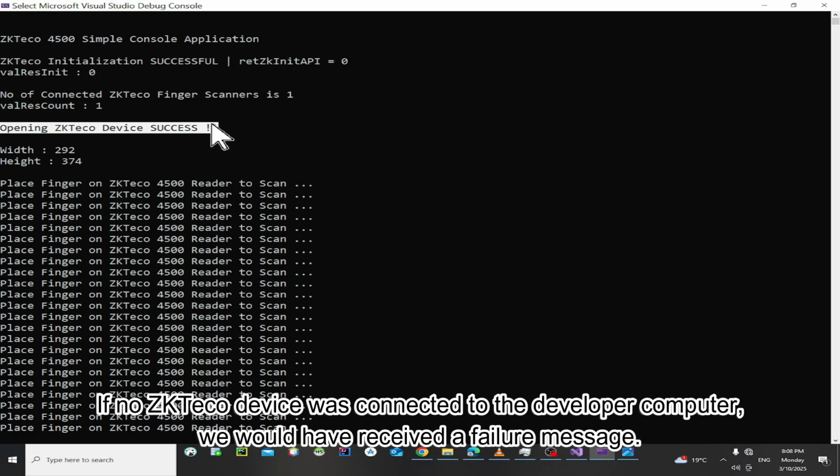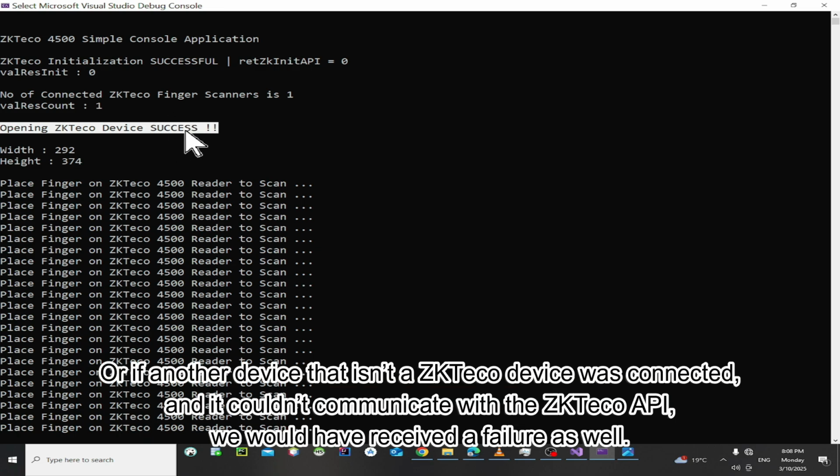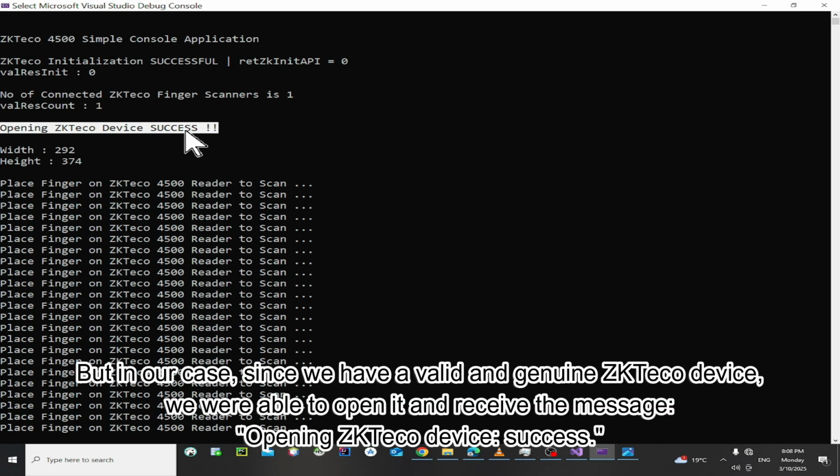Otherwise, if there was no ZKTeco device connected into the developer computer, we would have received a fail, or if the ZKTeco device was malfunctioning, we would receive a fail here. Or if we had another device that is not ZKTeco that cannot be communicated with via the ZKTeco API, we would have also received a fail. But in our case, since we have a genuine ZKTeco device and we were able to open the device, that is why we were able to receive this message here, opening ZKTeco device success.